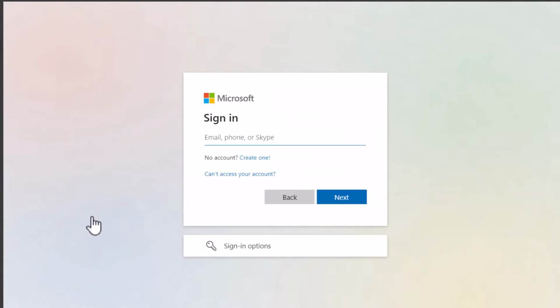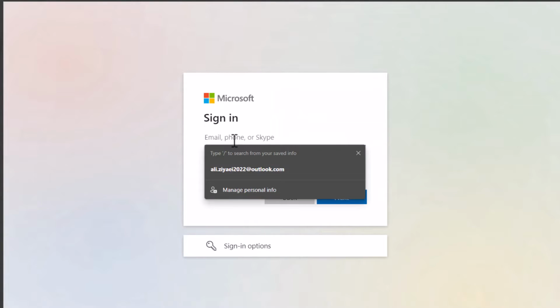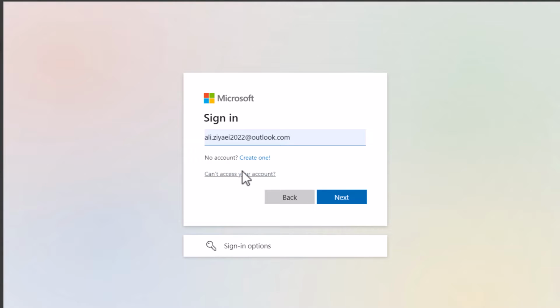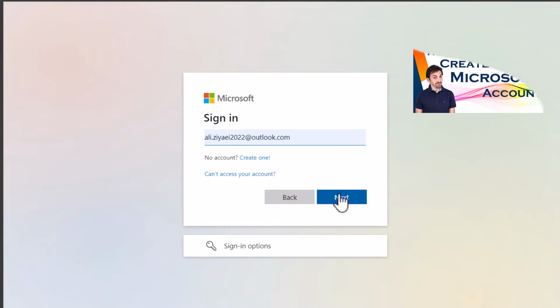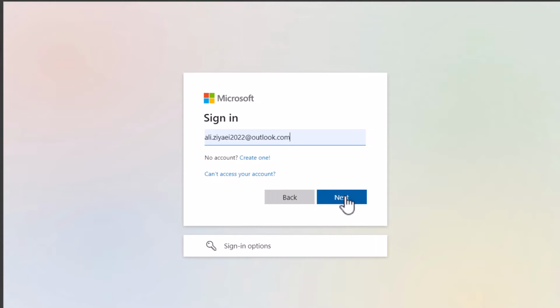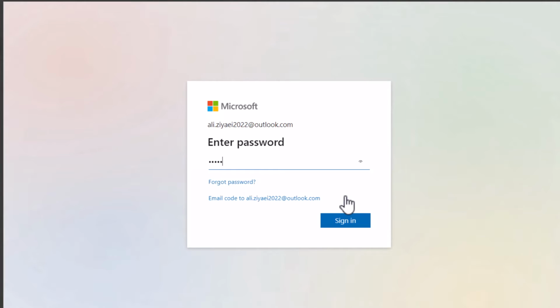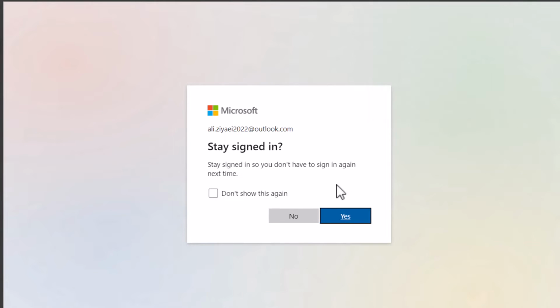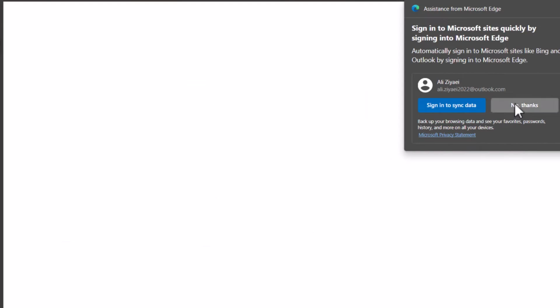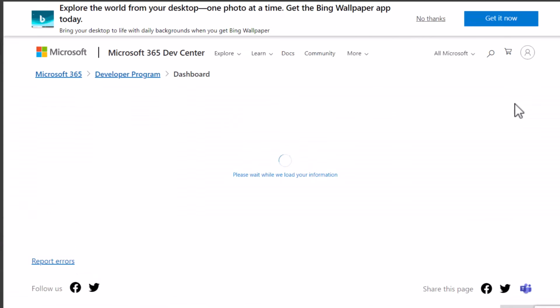On the first page, you need to sign in with your Microsoft account. If you do not have a Microsoft account or need to learn how to create one, put this video on pause and click on the link on top of your screen to watch that video and create your account. Enter your Microsoft account email address and click Next. In this example, I'm using the account that I created in the previous video. Enter your password and hit Sign In. You are now signed in to the developer portal.